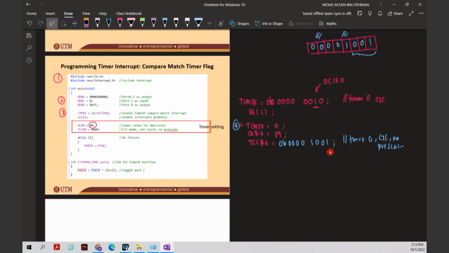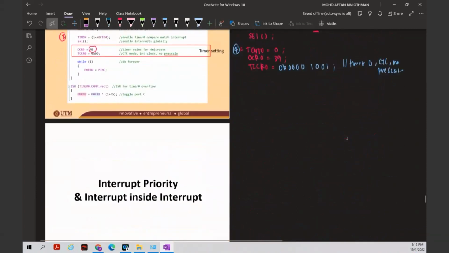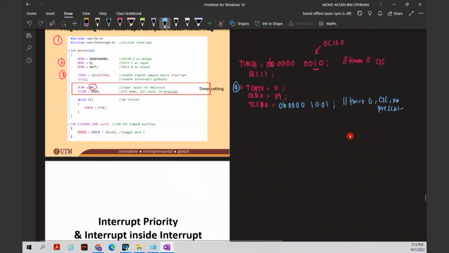While 1, do it forever. And what happens in your main program? You're going to send whatever value is from port C to port D. So that's why under this while loop, PORTD equals PINC. And the good part here is this is step number 4, 5, is it step number 5? 4, 5, 6. We call it step number 7. Okay, step number 7.